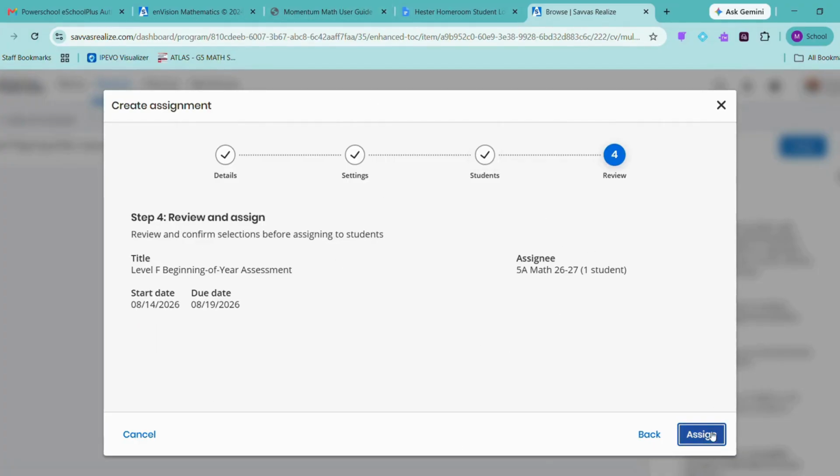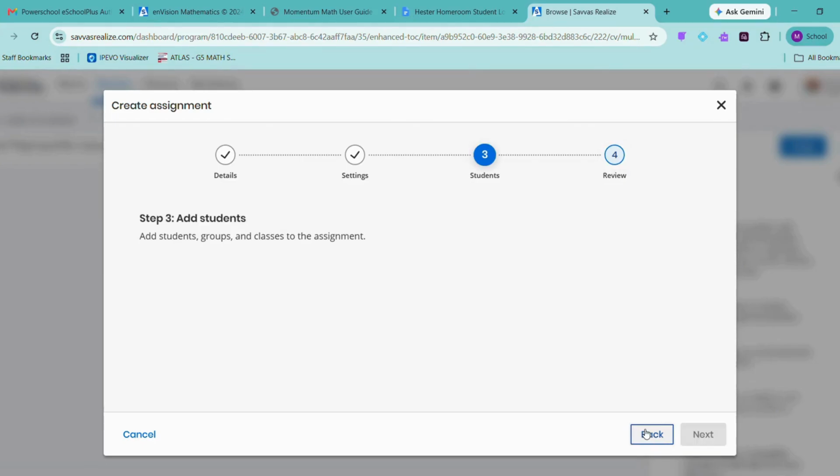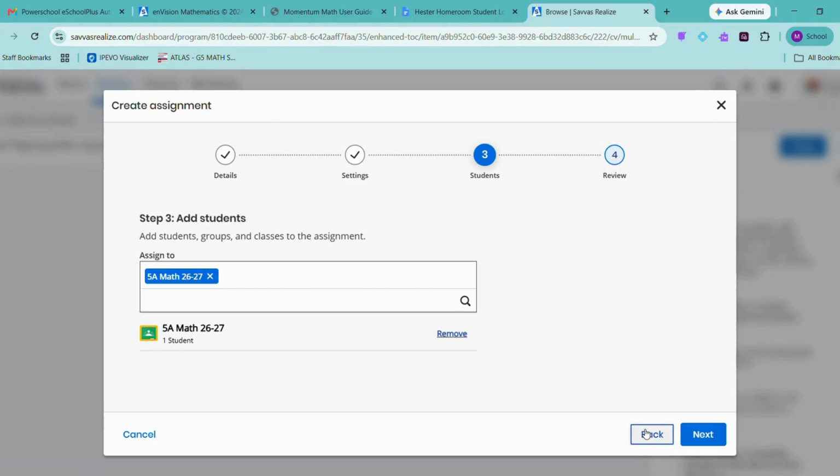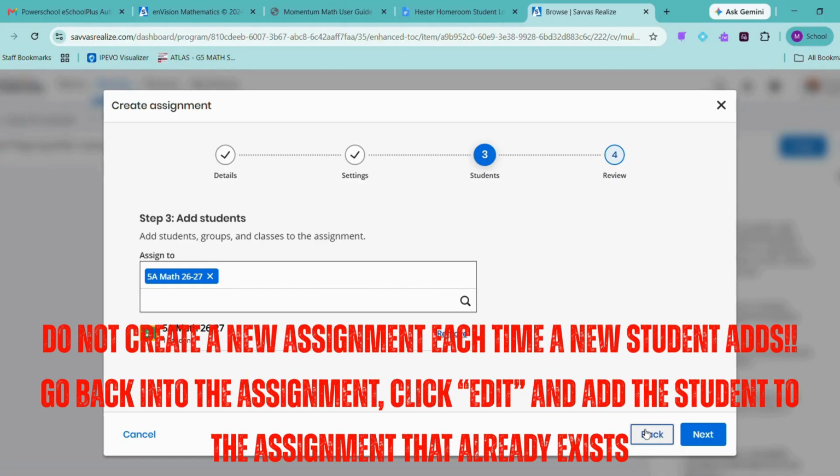Now, let's say then you have your next block. Well, you've already assigned it to your first block, and now you have your next block. You do not want to create a new Momentum Math screener assignment.